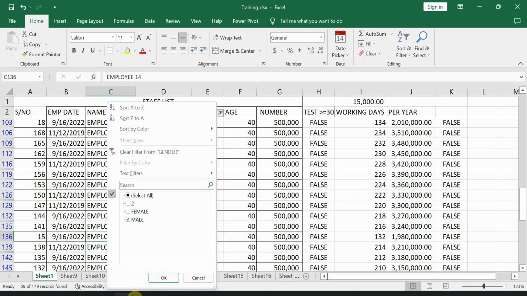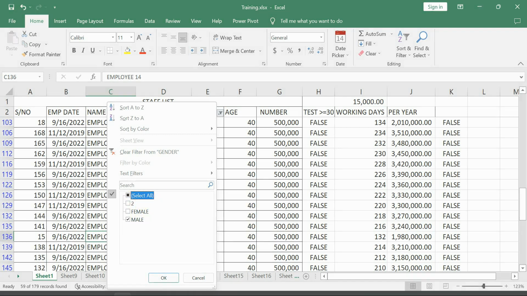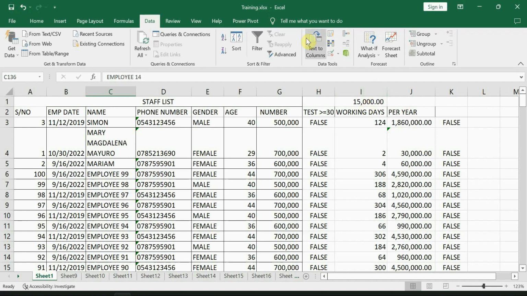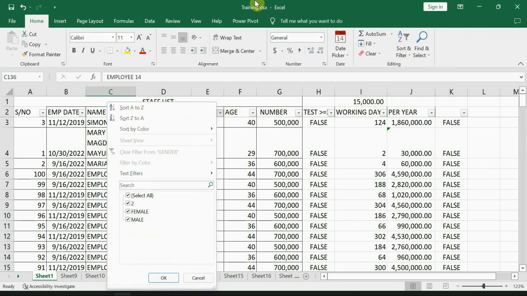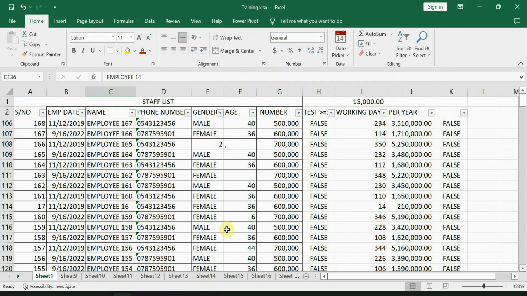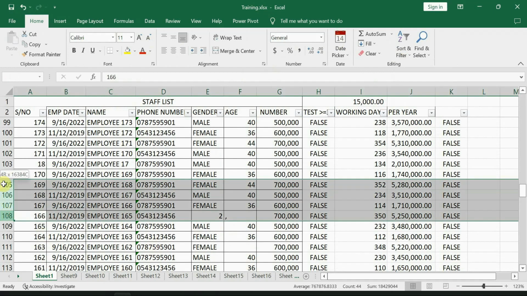Now, another feature which I also like is filter by color. Filter by color is another feature here which is usually very good. When we filter and I want to filter by color, by default our Excel has no cell or rows which have color. But let's add colors to it and see how we can filter using colors.